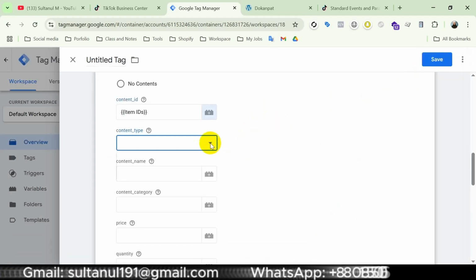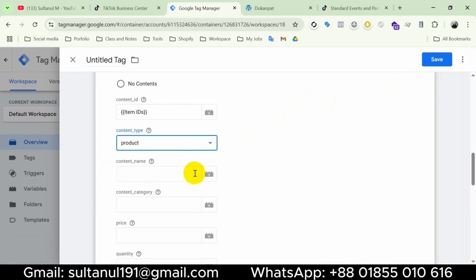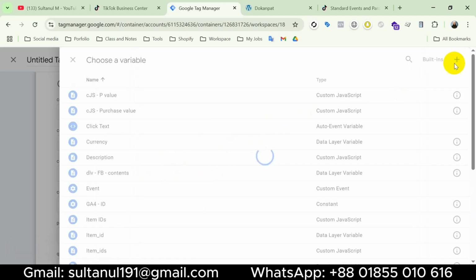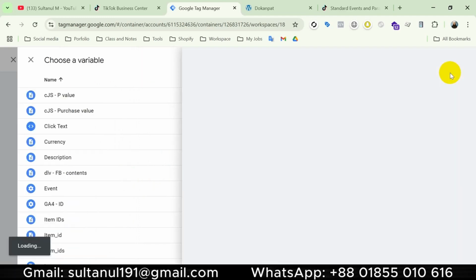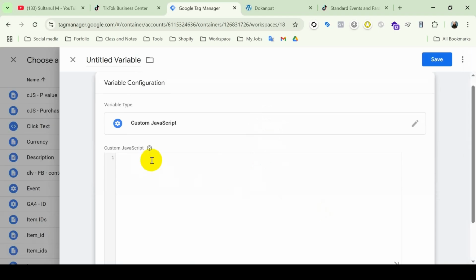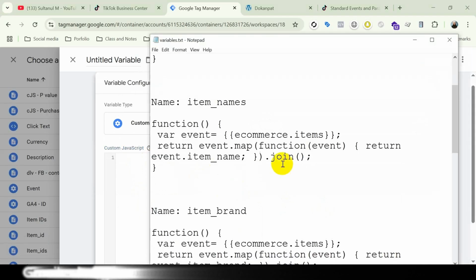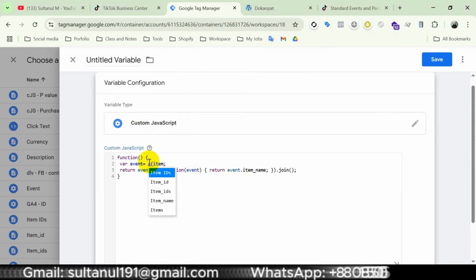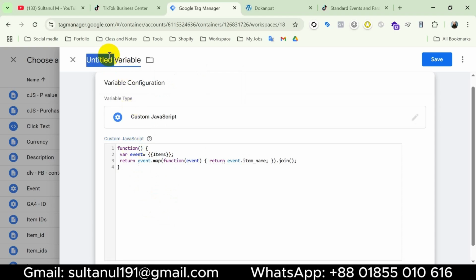Alright, then content type will be product. Then content name. So click on the plus icon. Again click on plus icon. Variable configuration and then custom JavaScript. I will paste the script here. I will entitle the variable content names. Then save.